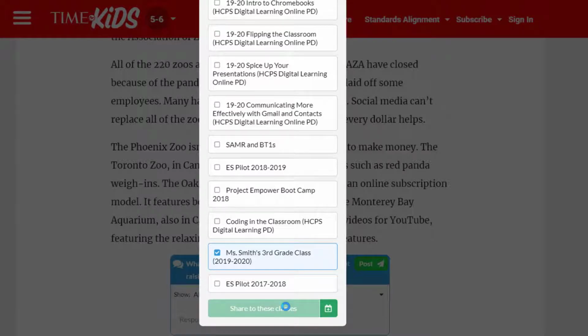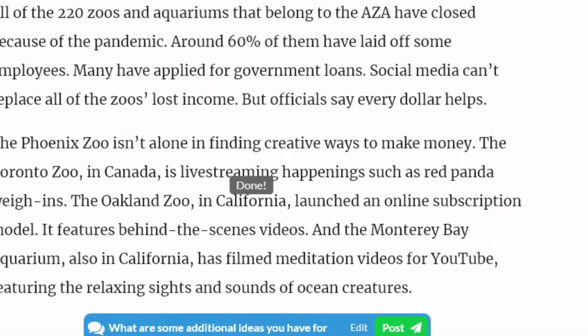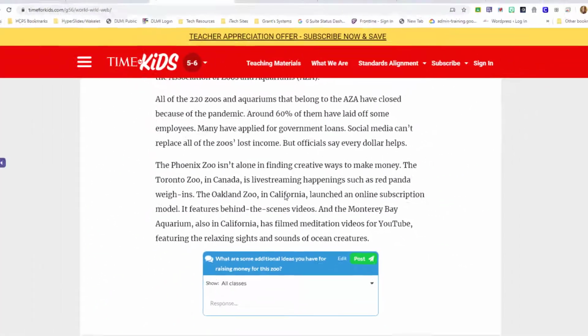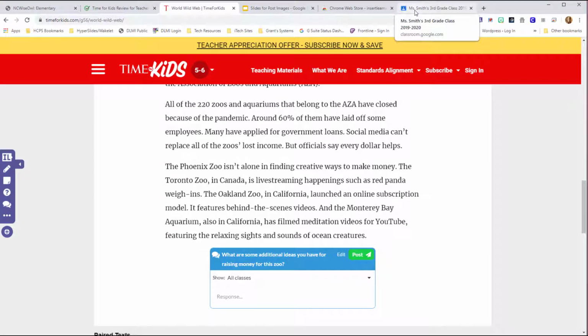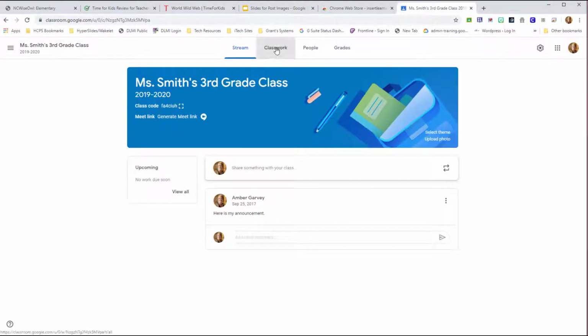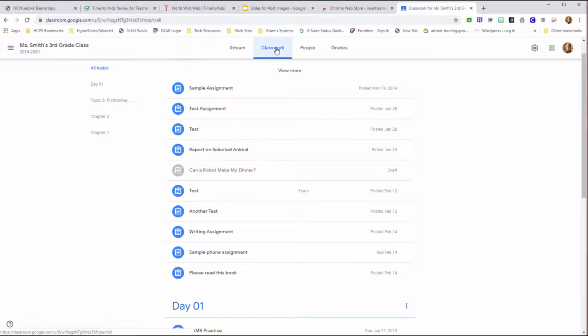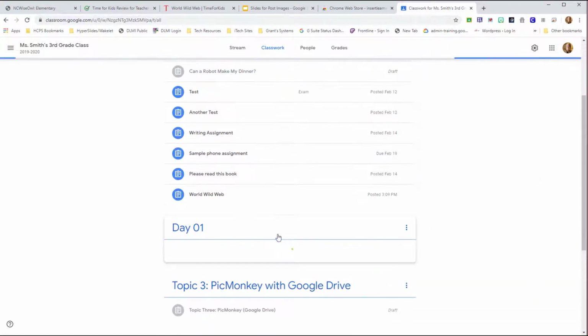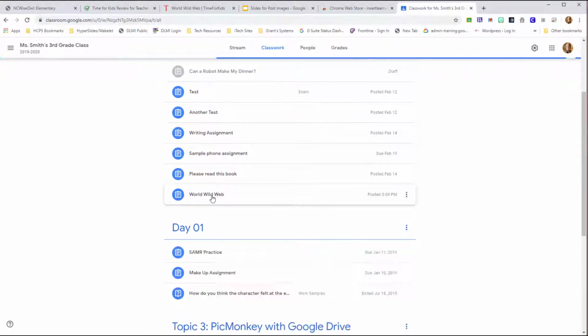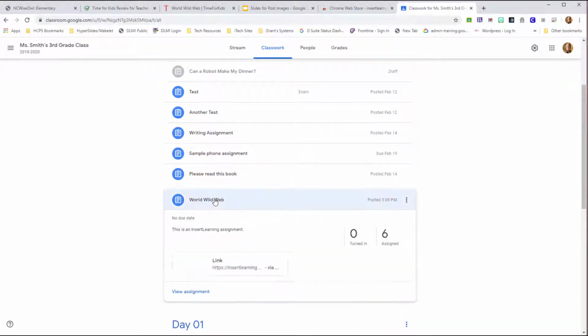As soon as I do that, it is actually posting it in Classroom for me, and you'll get a little done when you're finished. Just to show you what that looks like, I'm going to go over to Miss Smith's class and go to the Classwork tab, and I see an assignment that says World Wide Web, and it will take the title of the article and put it as the name. So what it's done, it says this is an InsertLearning assignment, and it puts the link, and it's already been assigned to my students. So now I'm going to show you what it looks like from a student's perspective.